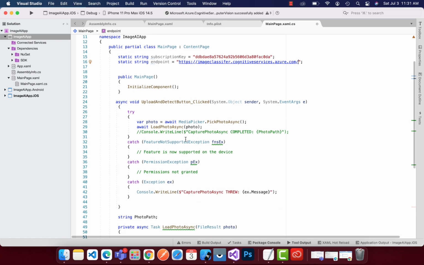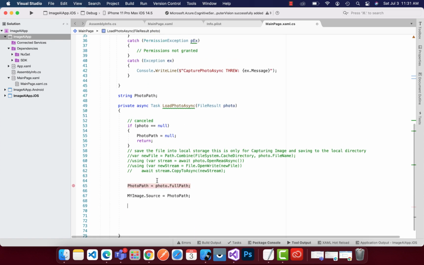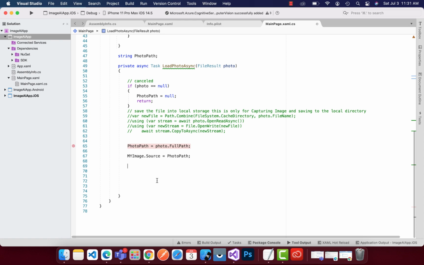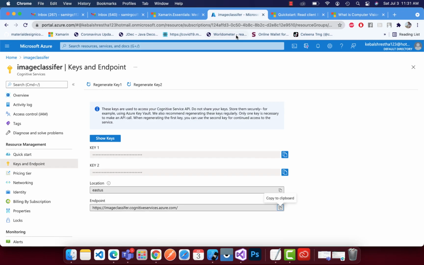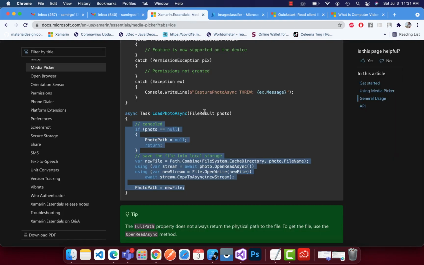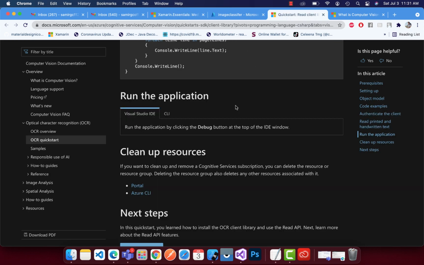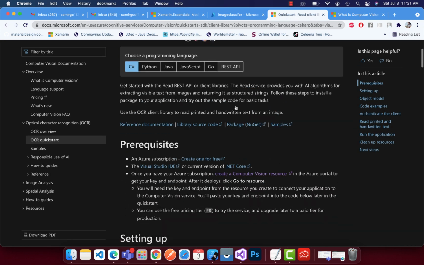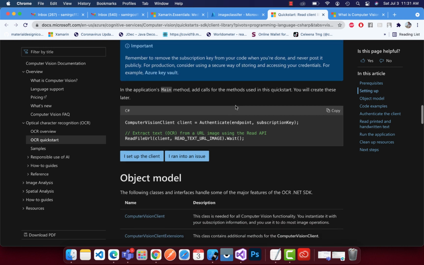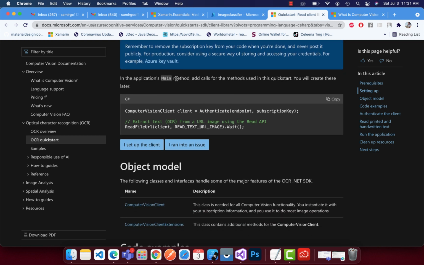The subscription key as well as the endpoint are going to be deleted by me as soon as this video ends. So you have to create your own, and I'm just going to refer to the same documentation where I have to go to the next step, that is creating the authentication. Using this method, that is computer vision client authentication, I have to create. So I'll just copy that code. Let's copy this whole line of code from there.